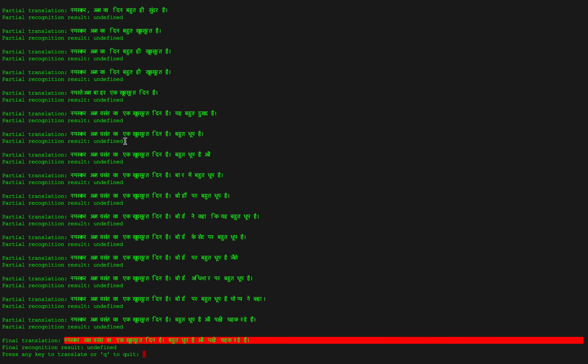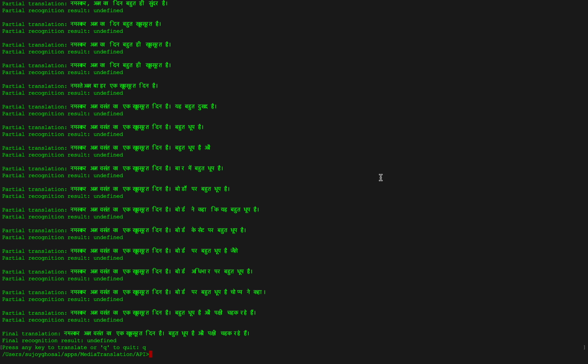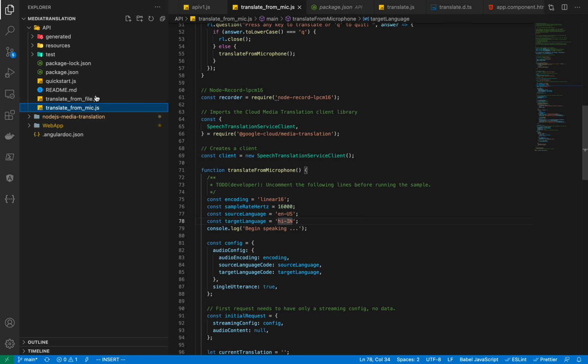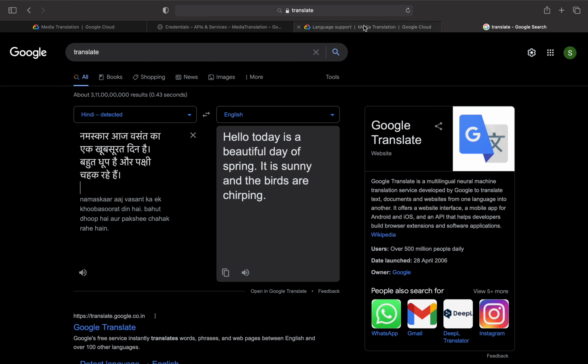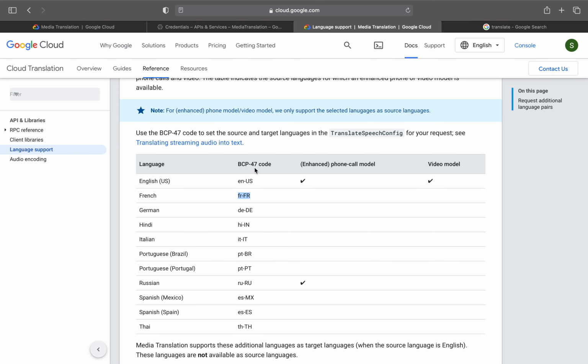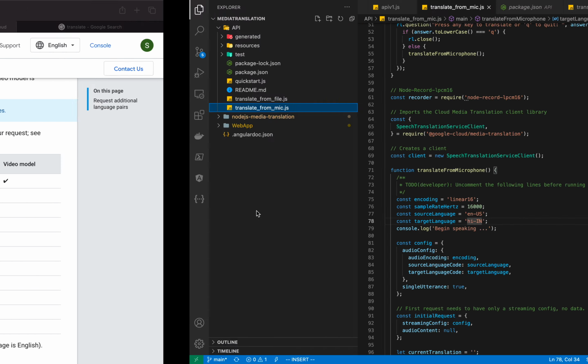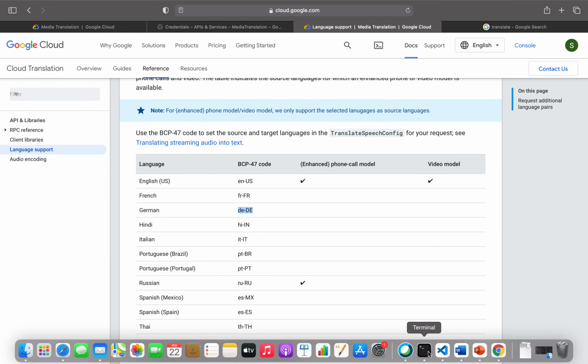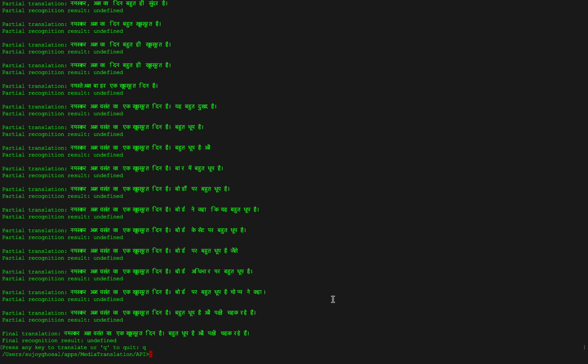Similarly, I can keep changing the target language from Hindi to any supported language. If I specify German, for example, as my target language, I just need to look into the code for German here, the BCP-47 code, and this is DE. I'll copy that and replace Hindi with German. Right. Now let's run the app again and see how well it does with English to German translation.